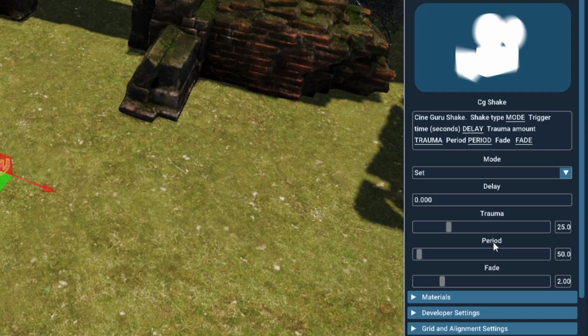And also we can set the speed of the shaking by changing the period value. The best way to describe this is that small values are very fast shaking and large values are very slow. So if I were to set this to quite a high value like 500, 400, somewhere around there, this would give us quite a slow shaking. And then there's also a fade parameter which doesn't do anything when the camera shake trigger is set to set.